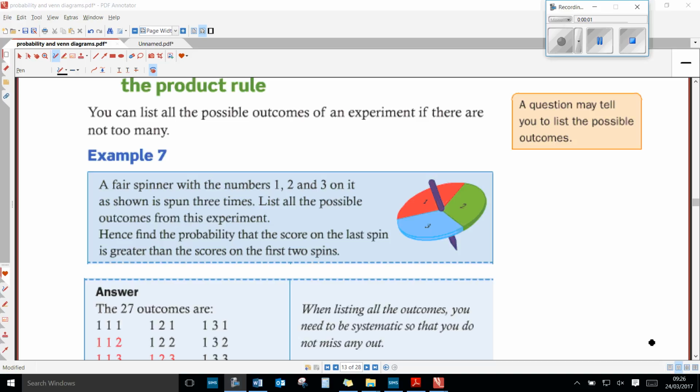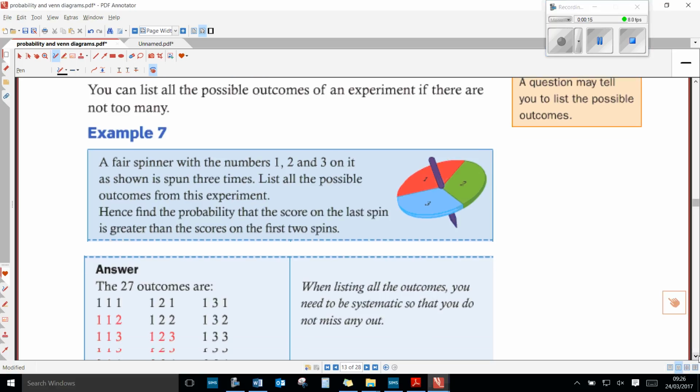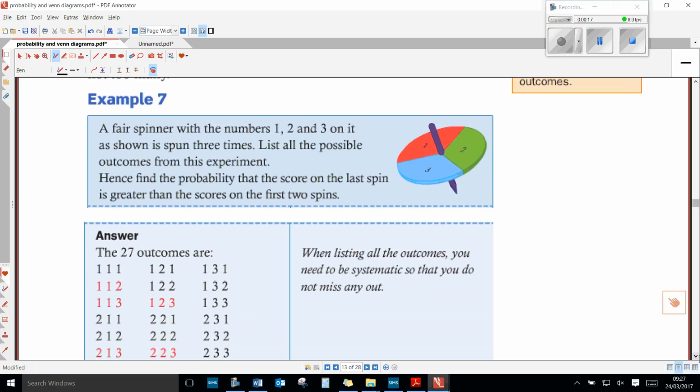All right, so we're looking at this example here of sample space. A fair spinner with the numbers 1, 2, 3 on it, as shown, is spun 3 times. List all the possible outcomes from the experiment. In this case, just writing a list is an option.